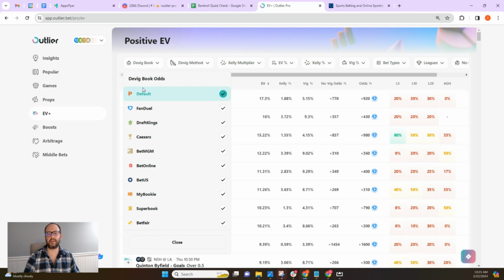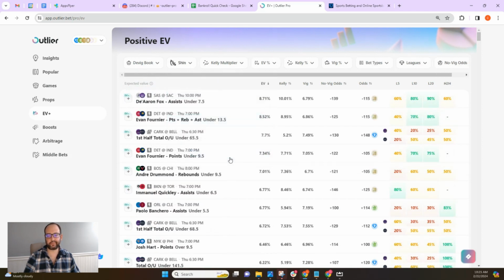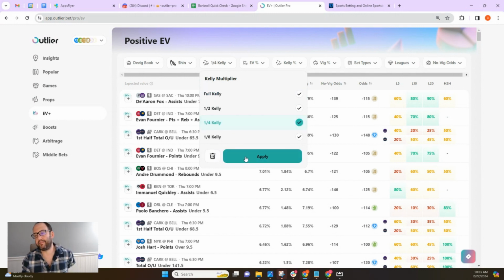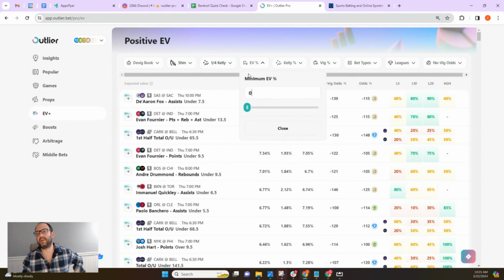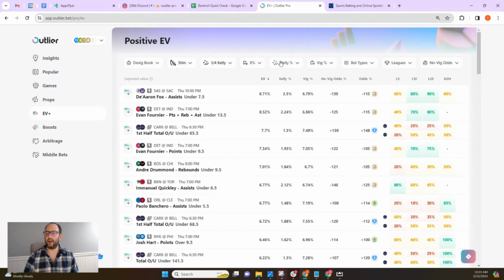So our default book is Pinnacle here. Our devig method is going to be Shin. It's a little bit more conservative, but we are still quite high up on the ROI, so we'll take it. For game and team props, we're going to use a quarter Kelly multiplier. We can be a little bit more risky. We're looking for everything that's like 3% EV and above. We don't care about the Kelly filter or the vig filter. You're welcome to use it, but I just sort by them.